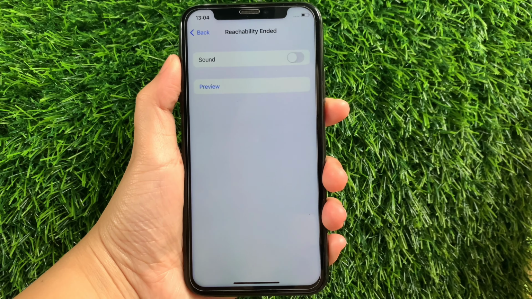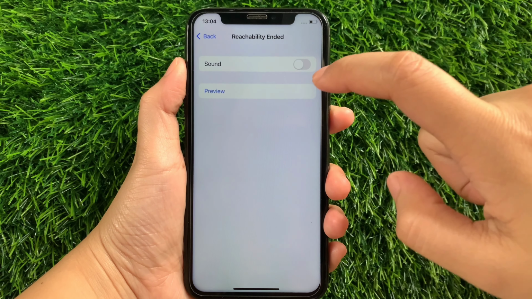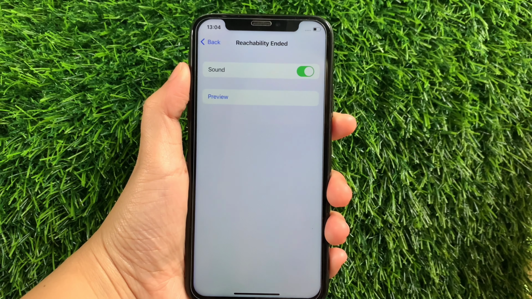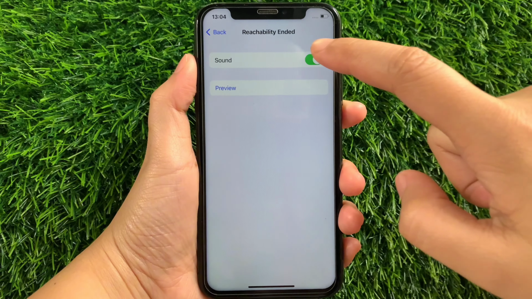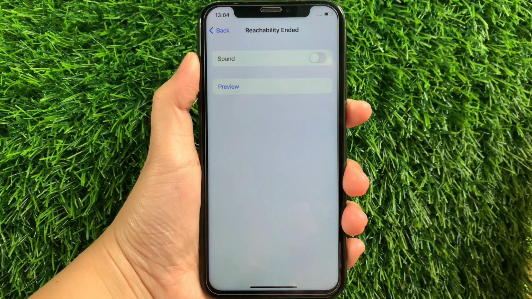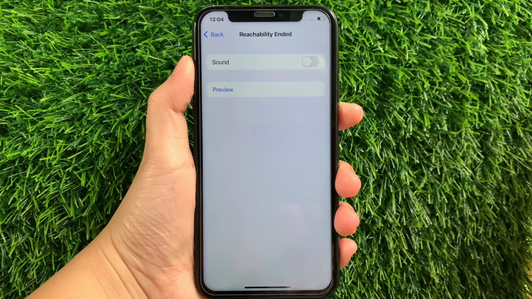Then in the reachability ended, find the sound, and as you will see, there's a switch button located on the side of it. Then all you have to do is just tap it to enable until it becomes green. And if you want to disable or turn off, just tap again the switch button, just like this. And that's it, we have successfully turned on and off reachability and the sound in voiceover on iPhone X.